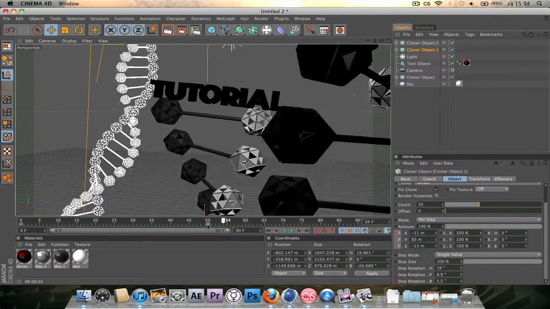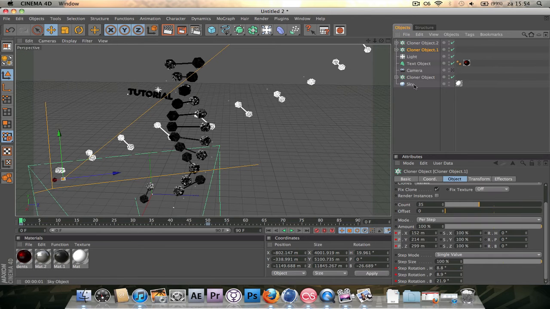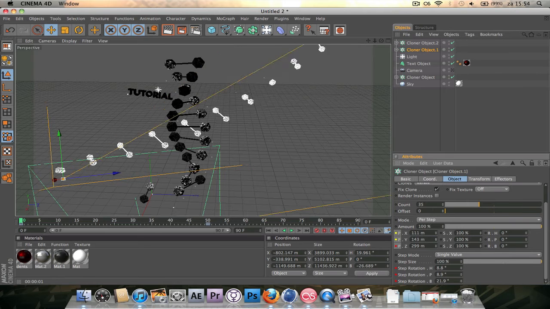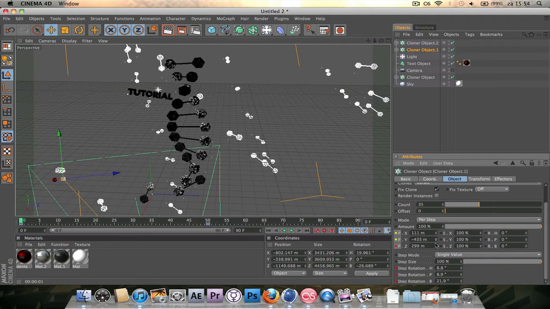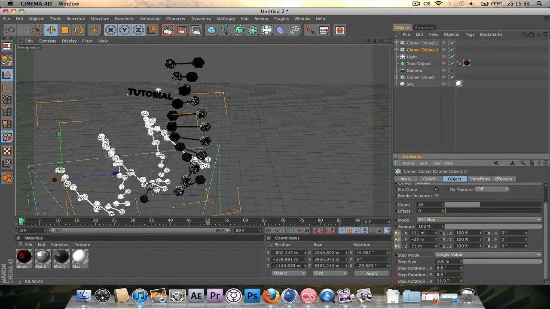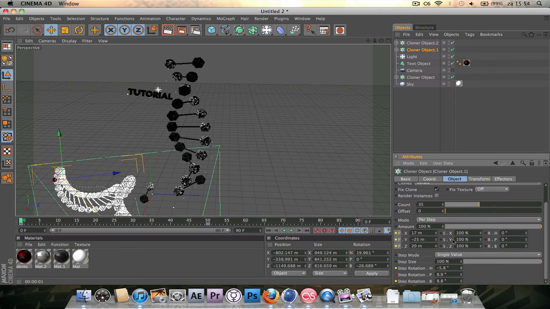So let's go to frame 50 right here. No, let's go to frame 0. Go out of the camera because this is way over the top. So just put this one down. Oops, that's way too much. Put this one down. Put that one down and rotate. You can get some pretty cool stuff out of this, but we're not going for that. We're going for a DNA kind of look.